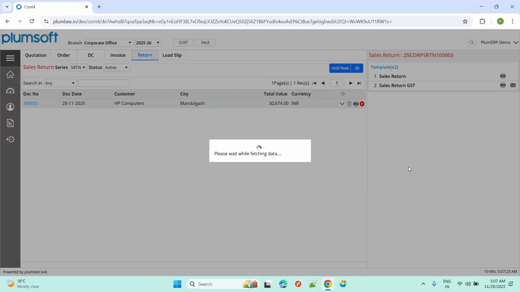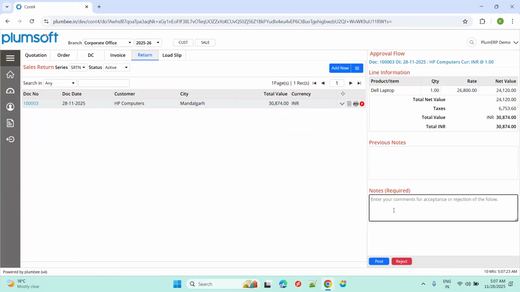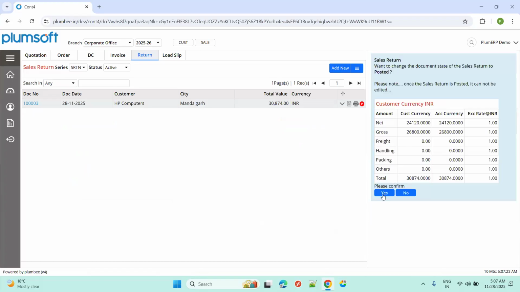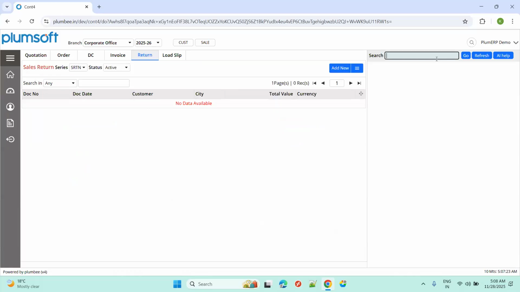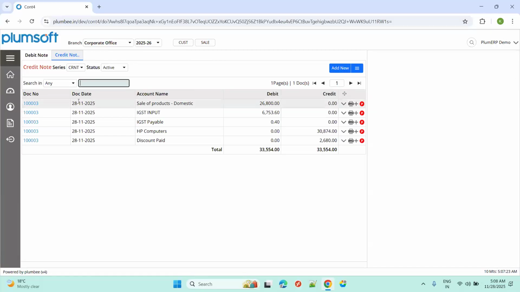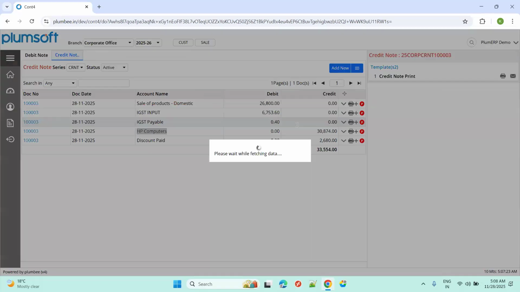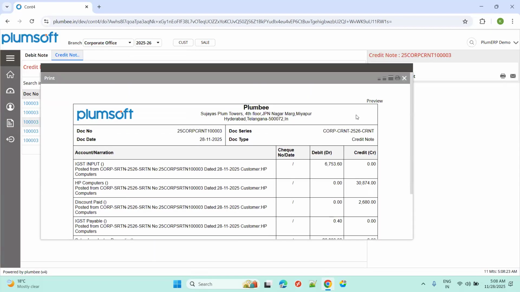Now the process: an authorized person will review and post it. Once it is posted, credit notes get generated. So we can see the credit note in the finance module. See here, HP computers and current date. You can take a printout and send it to the customer.